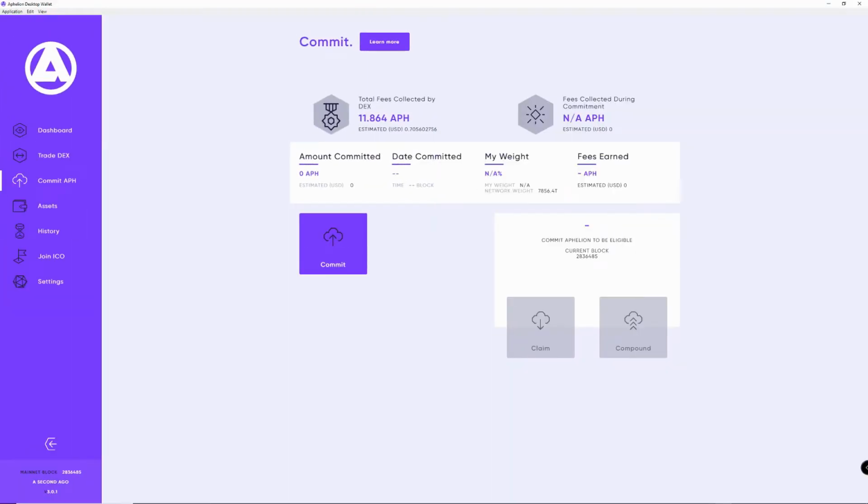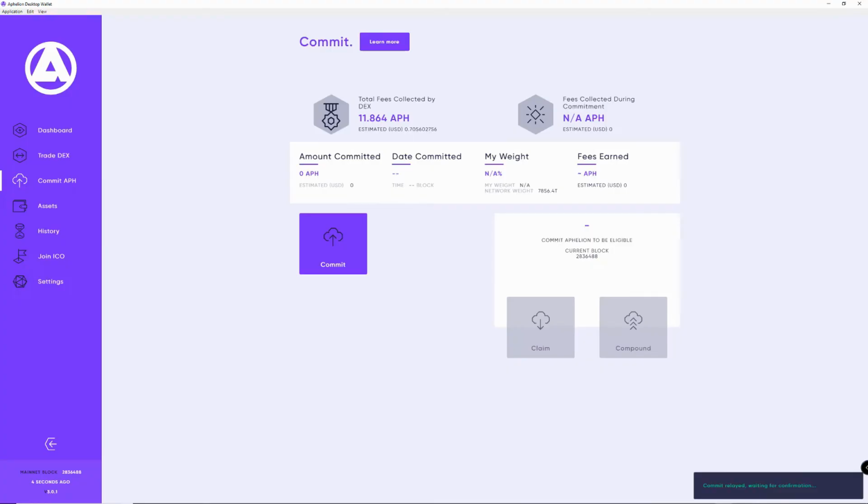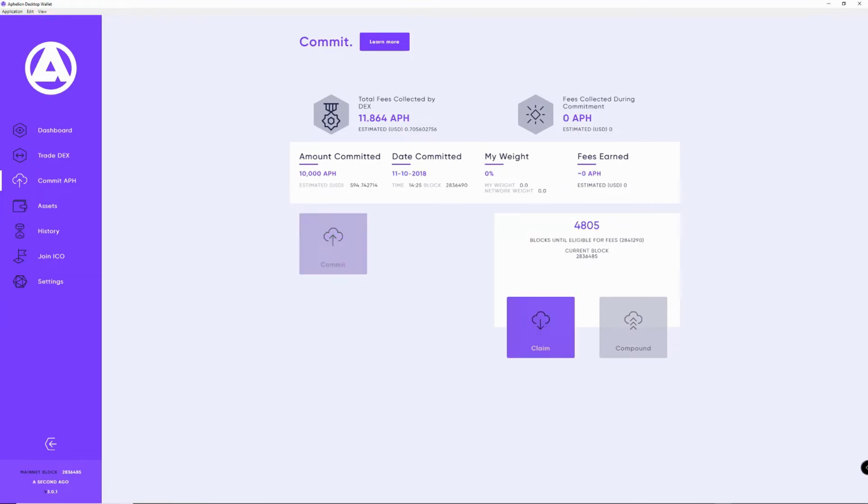Let's commit some APH. First, let's click on Commit. I have 10,000 APH and I want to commit the full amount. So I'll click on Max. Click on Commit. When the transaction is complete, you will see your APH displayed here. Now, it will take approximately 20 hours before your APH becomes eligible for the rewards.